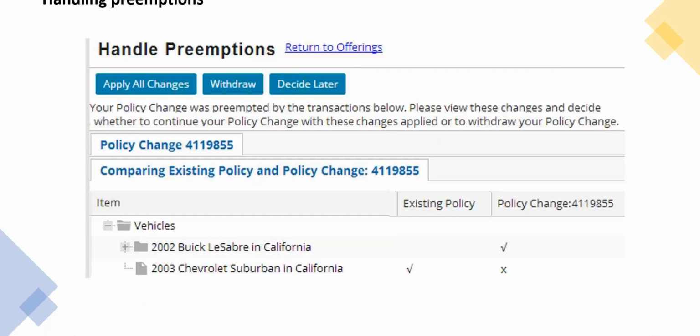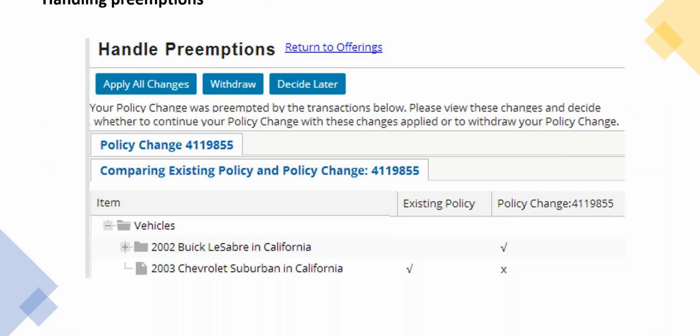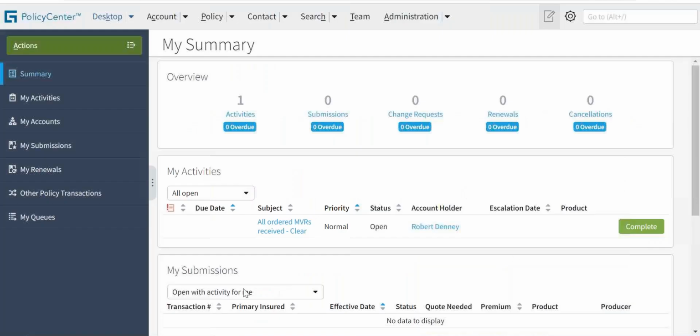This is the warning we get when there is a preemption transaction. How to handle preemption? This one also we'll see in the preemption class. Now we'll create an actual policy change in the system.